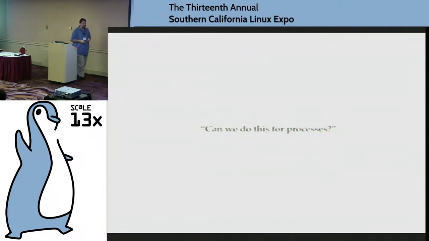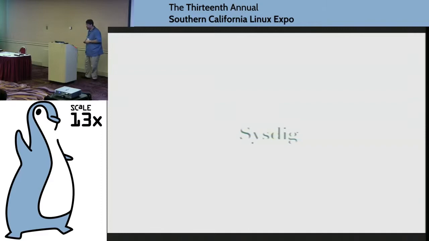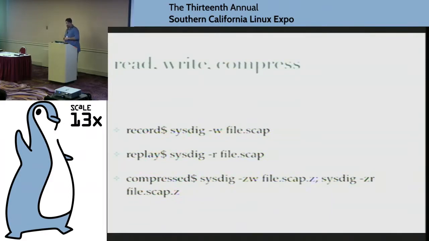So can we do that for processes? And that's my intro. Let's talk about Sysdig. Hopefully that's why you're all here. Sysdig does give us the reading and writing. Again, you've got the cheat sheets in front of you. They're up here. Feel free to grab some more after the presentation.